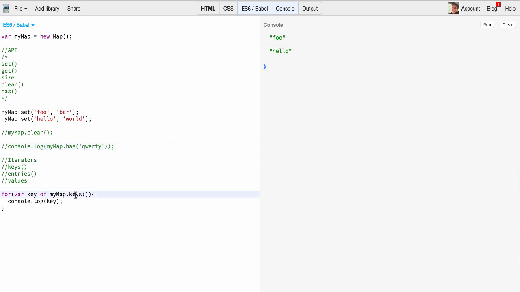Alternatively, we can go ahead and do a for of loop for the values inside of our map. Let's go ahead and switch the variable so it makes a little bit more sense, and we'll console log that out, and we'll see that bar and world is returned to us, as those are the values that are stored within our map. Lastly, we can iterate over the entries. What the entries does is it returns to us an array made of arrays where the first item in the array is the key and the second item is the value. So if we do var key and value of myMap.entries and console log that out, we'll see that we get foo equals bar and hello equals world.